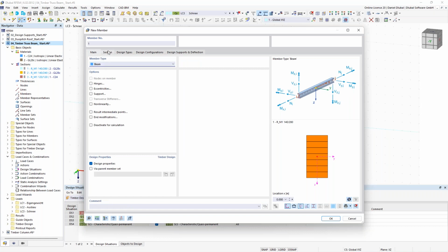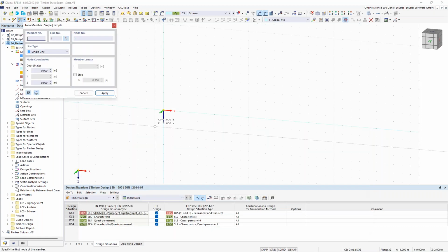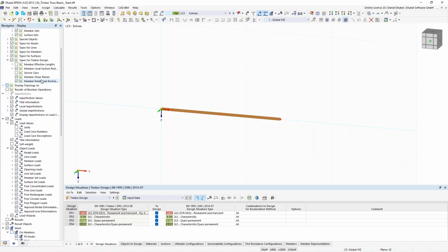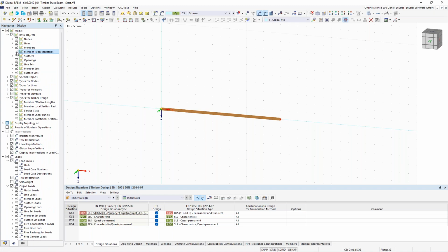The member type is beam, this is everything. 40 meters as length. Now you see here already this red node in the middle, and this stands for the member representative. You can also, let's show you this one.